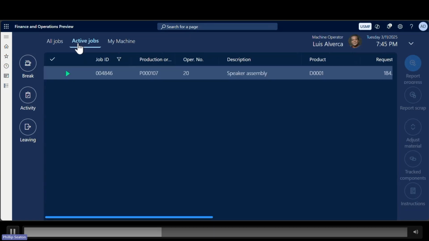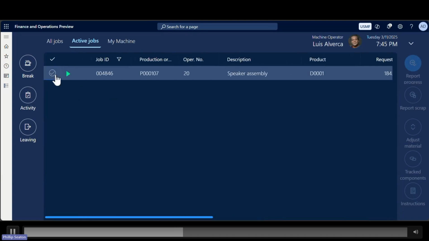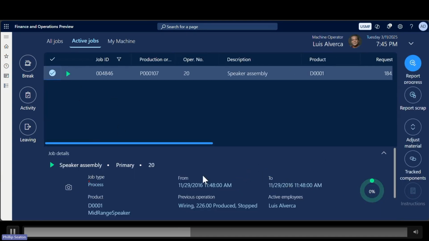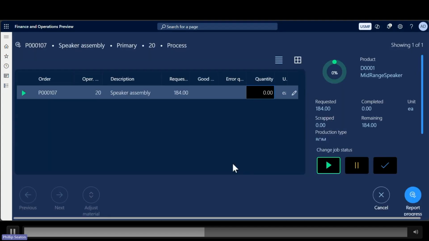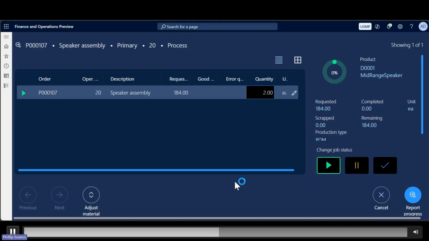So now we find this under the active jobs list. You can see that we have the 10 units listed as started. We'll highlight the job and hit report progress. In the last couple of hours, we've only managed to finish 2 units, so we enter that here. We are not changing the status of the job because we'll still be working on this later, and then we'll hit report progress.